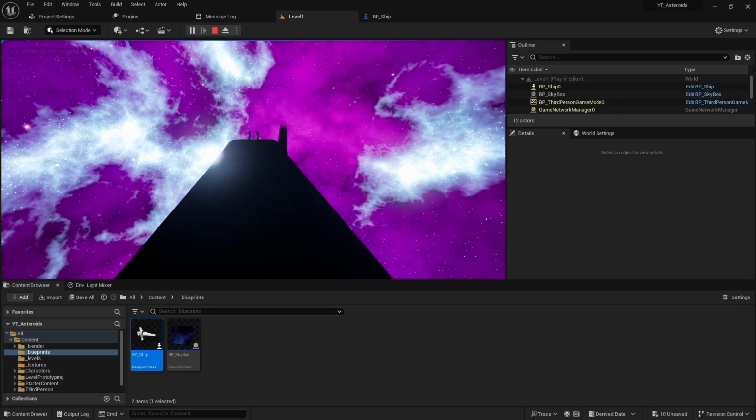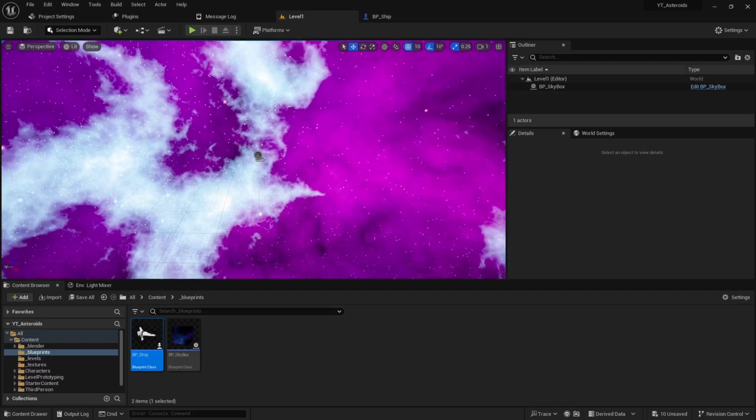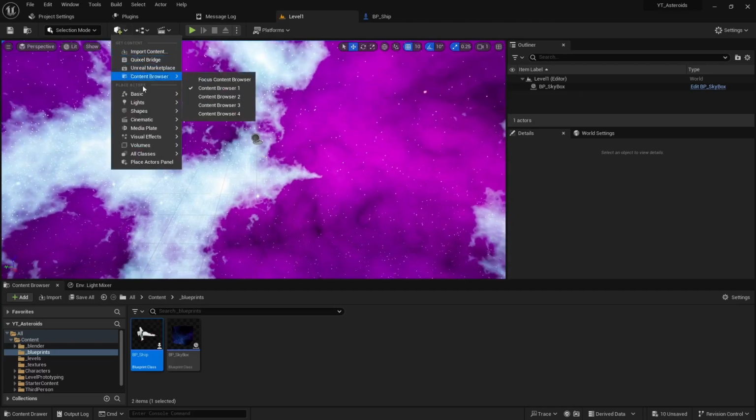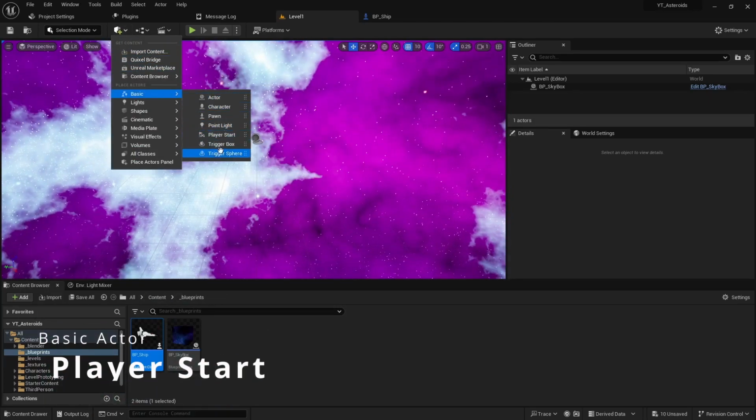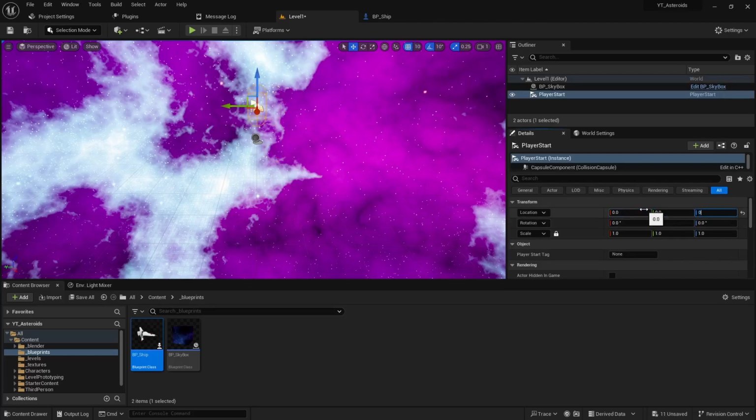Now we're going to be using a level camera, so we're not going to be attaching a camera to the actual pawn actor. So let's go ahead and set up the level real quick. We can quickly add a player start. We'll drag that in. I'm just going to set that to 0, 0, 0.